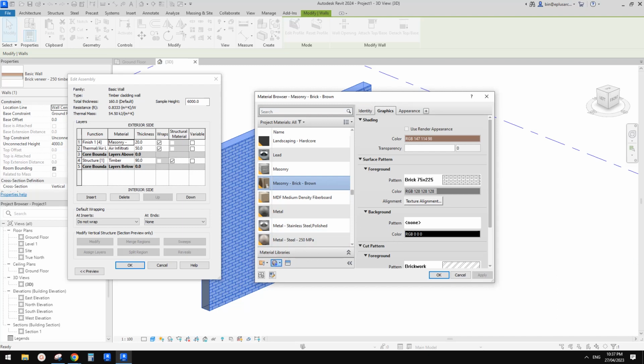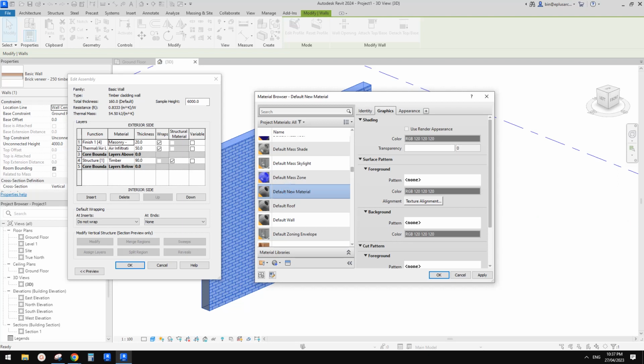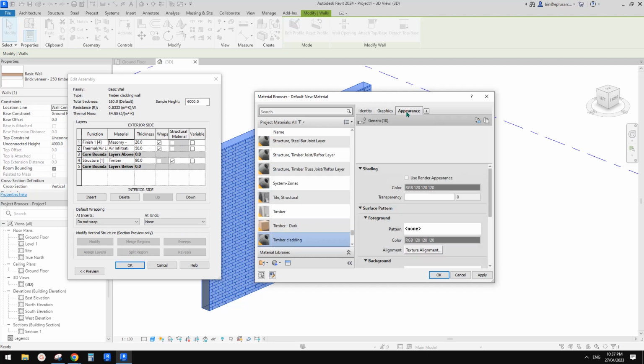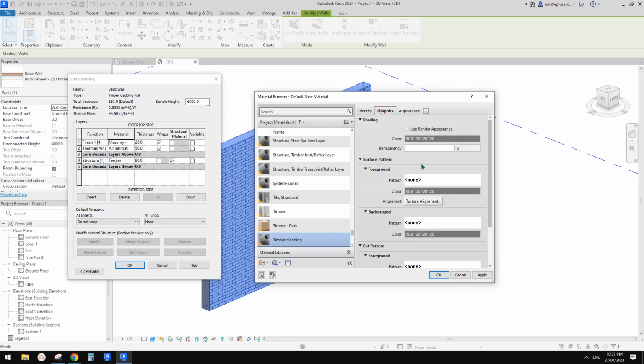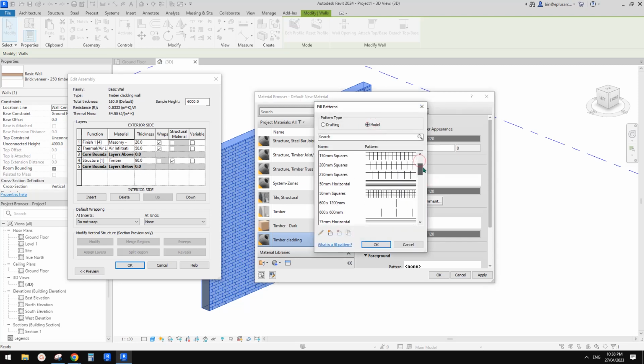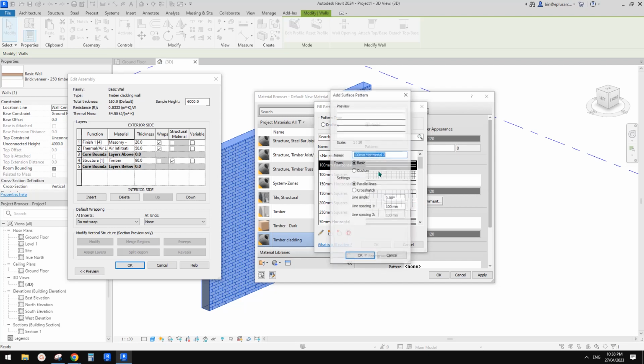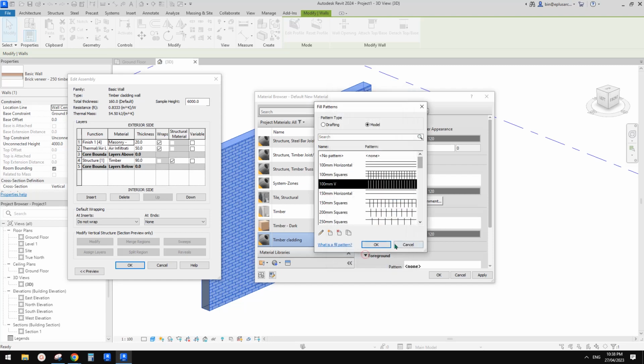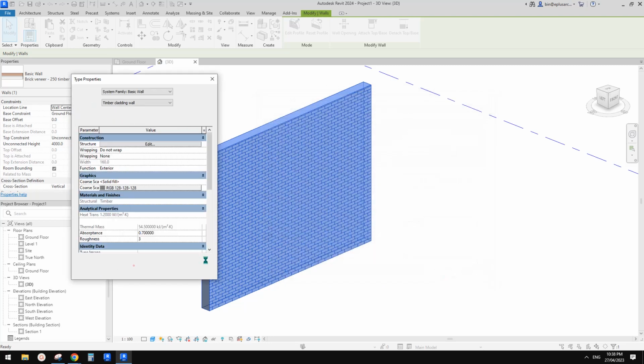So I'll create a new material. Okay, rename. I'll just call it timber cladding, and go. Don't worry about appearance. I'll just quickly create a surface pattern, just give it a vertical. Is it vertical 100? Oh, there's no 100 vertical. That's fine. Let's just duplicate 100 vertical and change this to 90 degree. Okay. So now we have a different wall type.